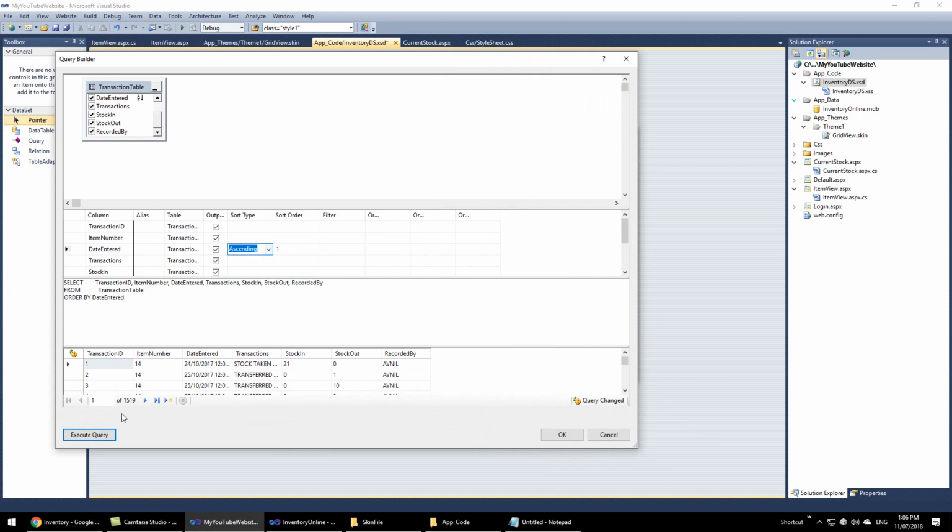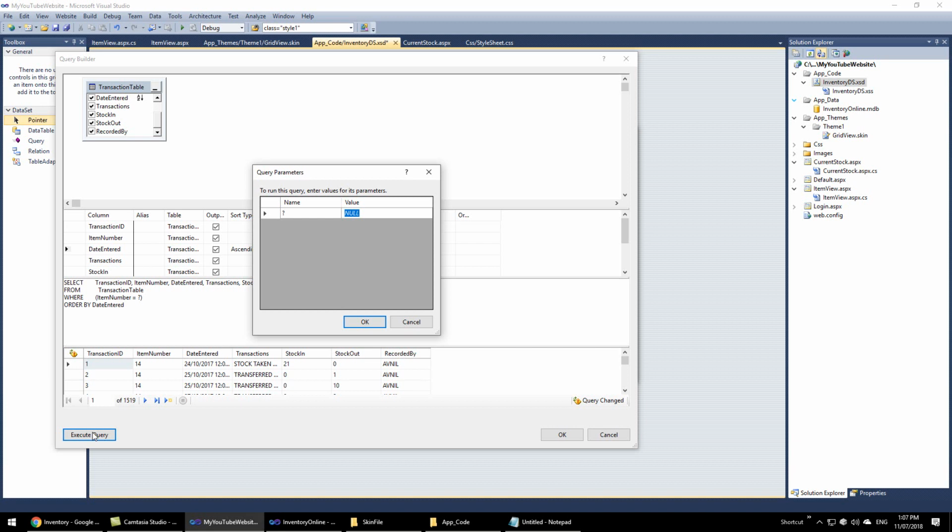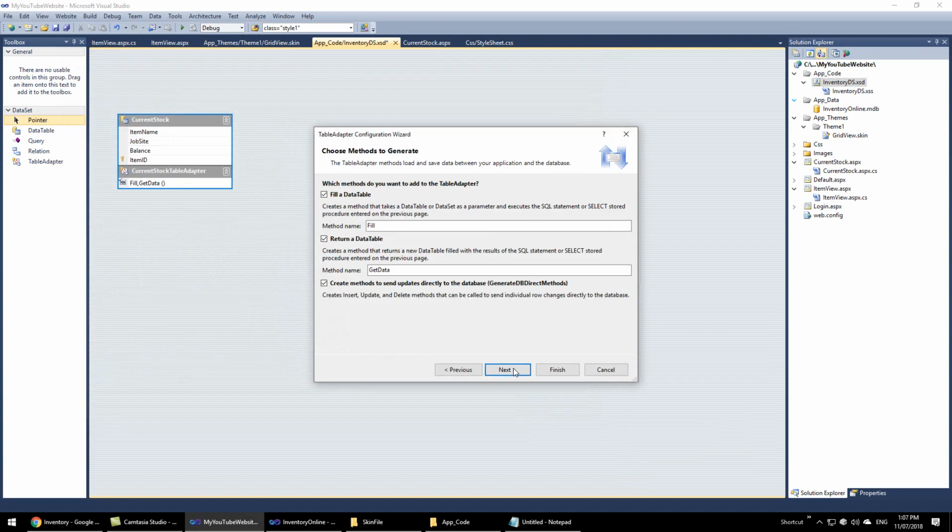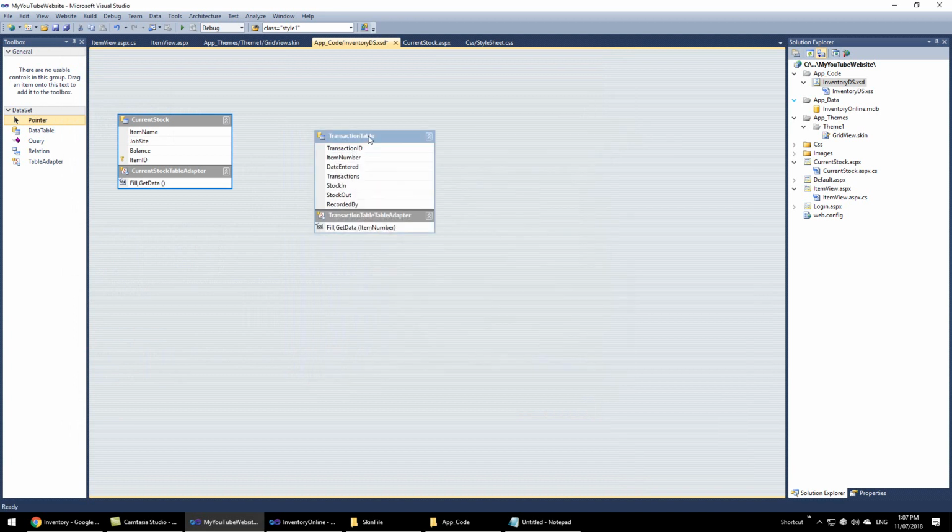So let's see how it works. The new dates should come on, the old dates should come on top. That's why it's easier to paste in the codes. Let's do it like that. So new transactions will appear at the bottom. Anyways, and then we go to filter it by item number. So we may put a question mark, then it will ask for item number, and if you provide an item number, say 100, it will show transactions for item number 100 only. So we go okay, next, and finish.